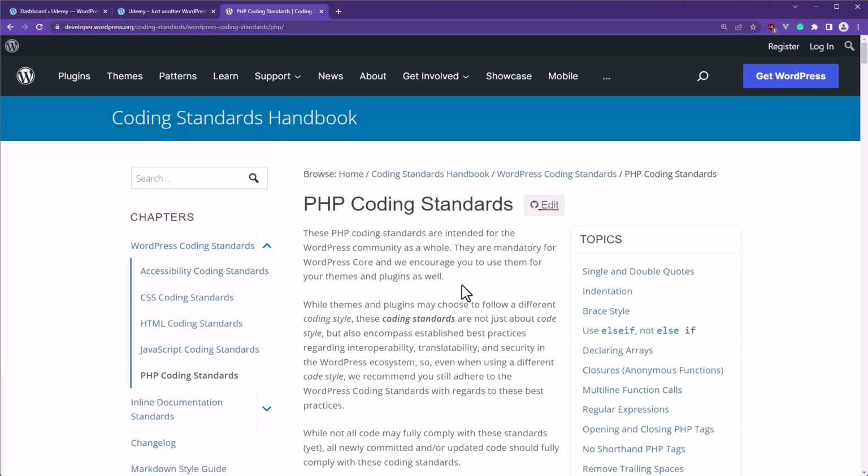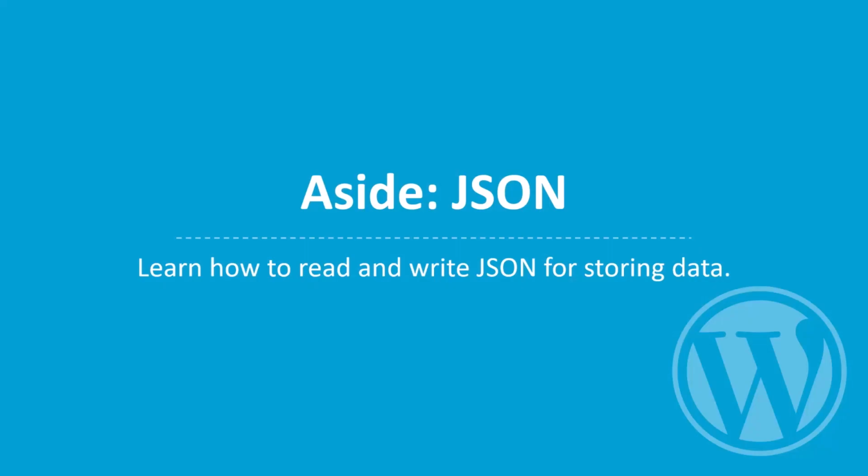Let's begin coding themes in the next section. Welcome to your first aside. An aside is an optional lecture. The purpose of these lectures is to review a programming feature. If you're an experienced programmer, you can skip these lectures. Otherwise, let's get into it.